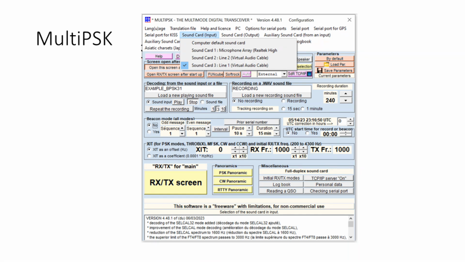Once that's done, you can open your digital mode software of choice. I'm going to show three different ones here, but pretty much any digital mode software that uses a Windows sound interface will work with this. With MultiPSK, once you get it installed, just go to the sound card input on the setup window that pops up when you load it. Select Virtual Audio Cable Line 1 here, and then go to your RxTx screen and you'll be good to go.